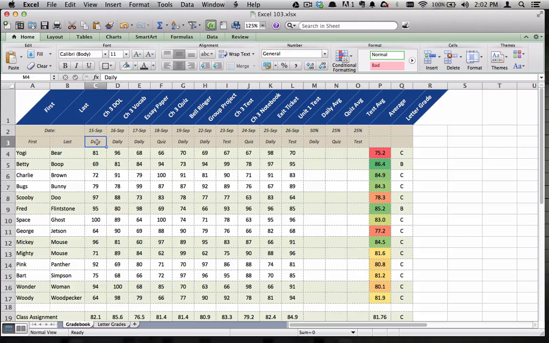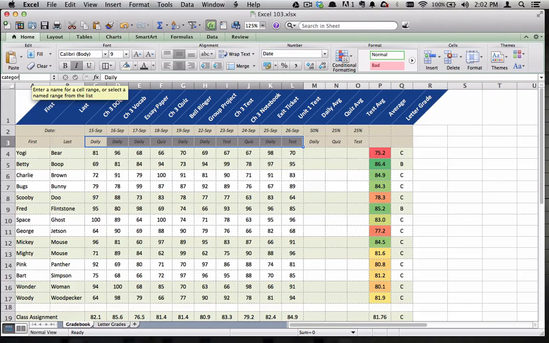Now, since we're going to be referring to this area over and over, I'm going to select it, and I'm just going to name it category. That way I don't have to keep addressing those cells over and over. That's going to be a big time saver for us.